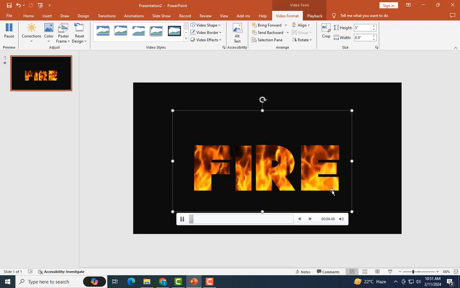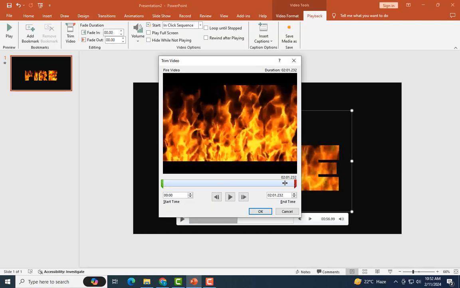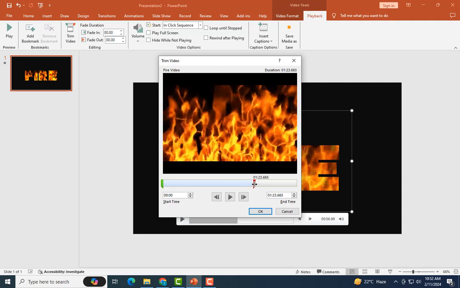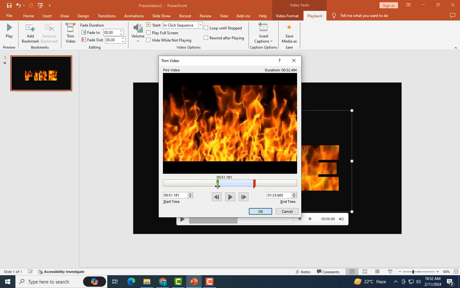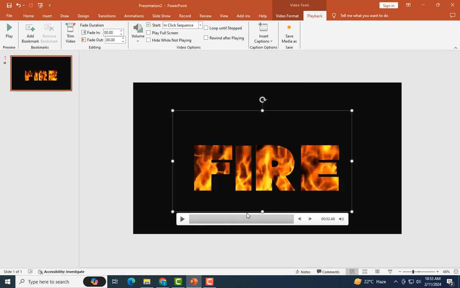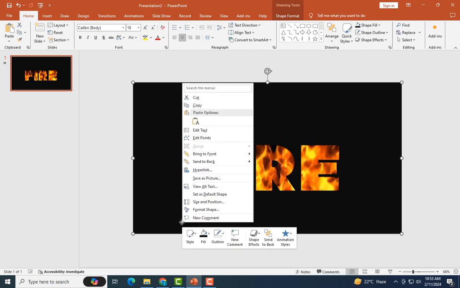shift around with the video playback tab at the top, trim video, and we're going to trim the end of that video because we don't need that part, and we say trim. And now we're going to set it to start playing automatically and loop until stopped. So whenever the video ends after 20 seconds, it will start playing again until we click to the next slide.